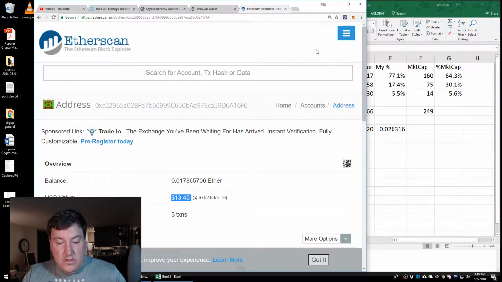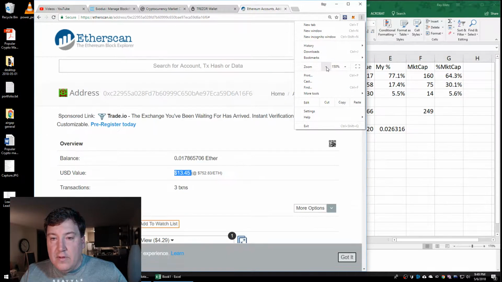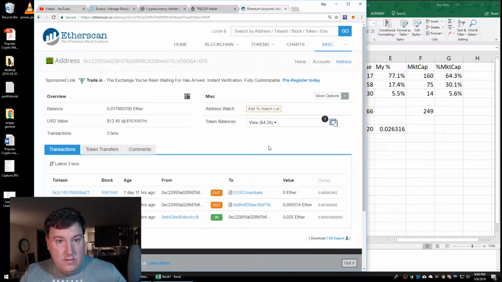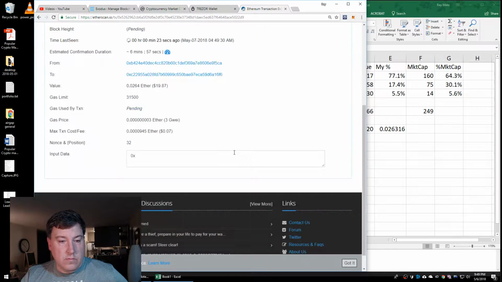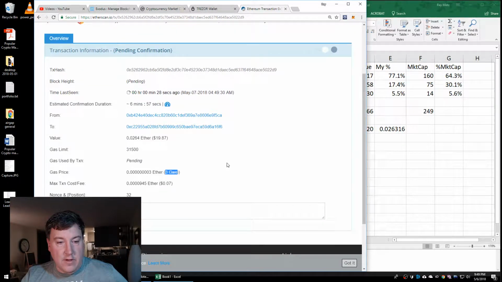Let's refresh this. Let me get this down a little bit. Okay, so here we go. This is the pending transaction. You can see 0.264 Ethereum going into this wallet. We sent it with 3 GWei of gas.